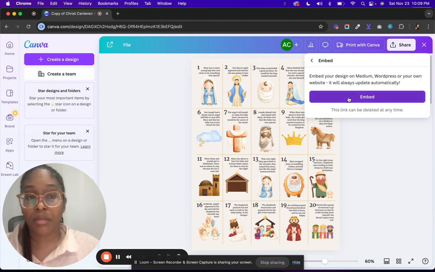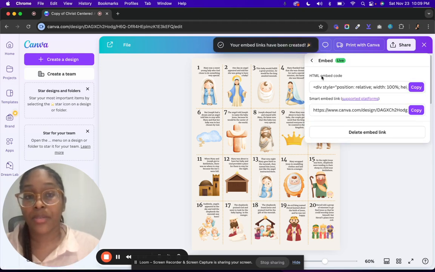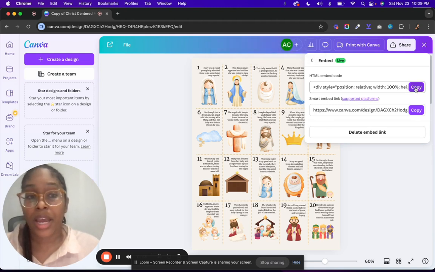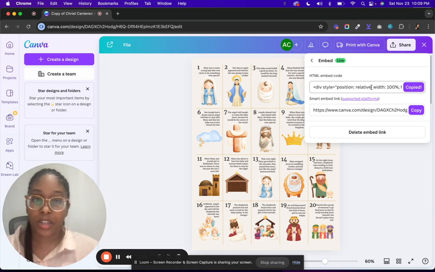And then it's going to give you two options: either the HTML embedded code here, and you can just quickly copy that, or you click the smart embedded link and you can copy that. So depending on your needs for your website, you definitely just have to see what fits your needs best.